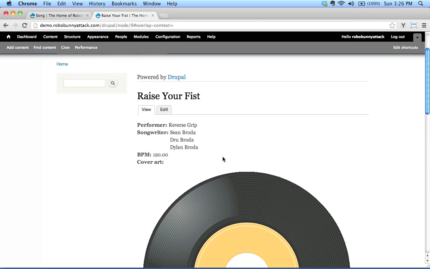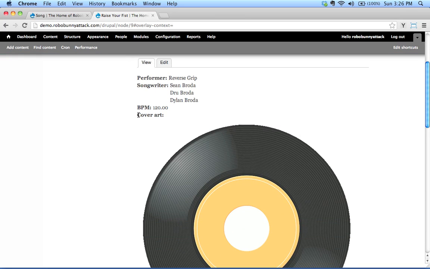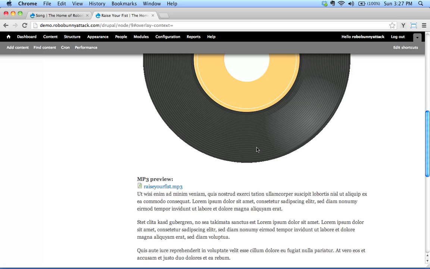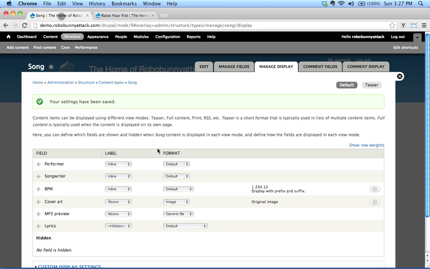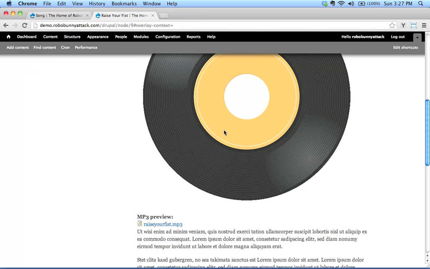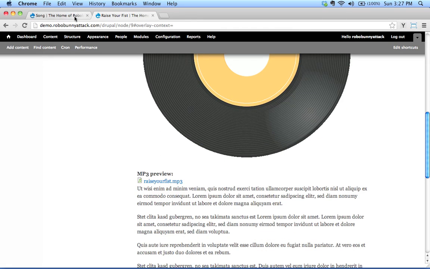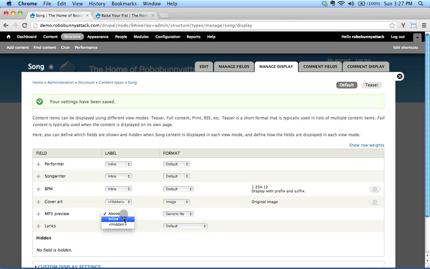Let's take a look at this. Let's go through all the labels here. Cover art. Do we really need the label cover art? Maybe we don't need the label that says cover art. Maybe we can just have the cover art itself and be happy with that. I think so. So let's just make that hidden. How about the MP3 preview that's down here? I'd like to have that in line, I think. In line would be nice, so I'm going to switch that to inline.